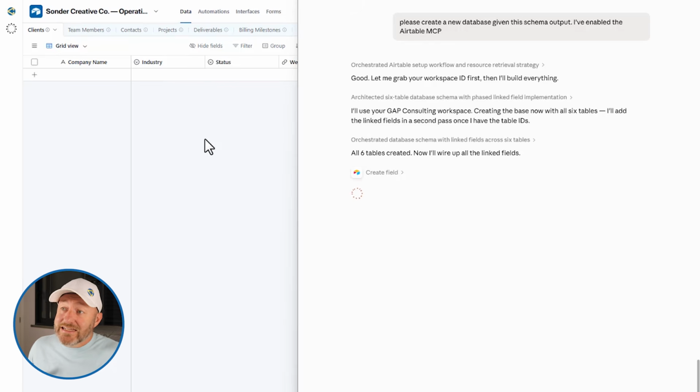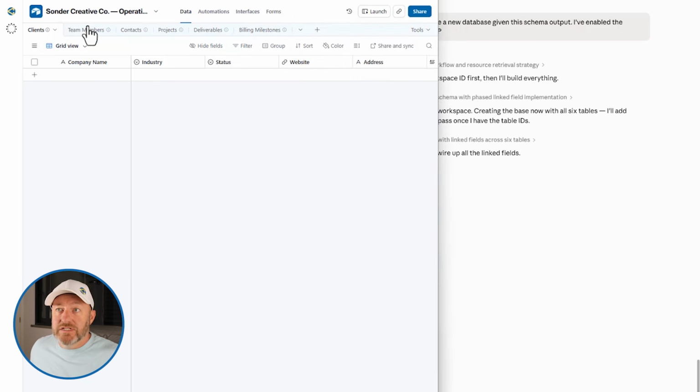Now, what we see is Claude thinking through all the different steps here, and inside of Airtable, now we see that it's already created the database. In this case, it's called it Sonder Creative. That is the sample name that we have in our scope of work.